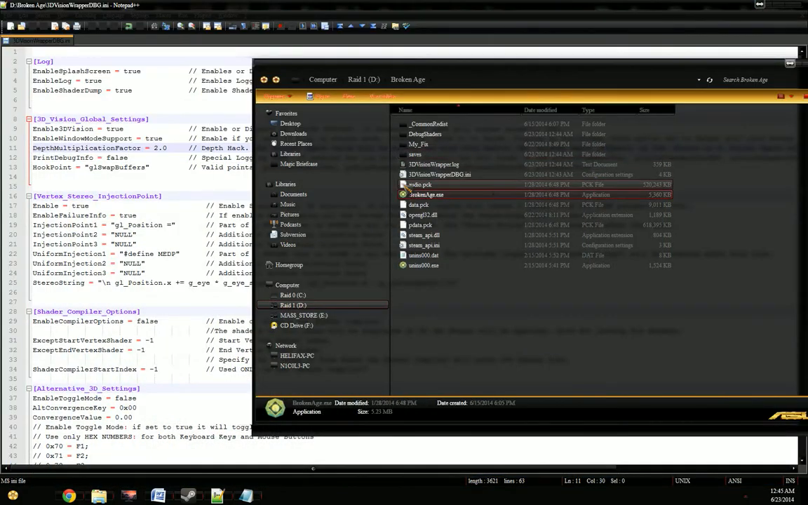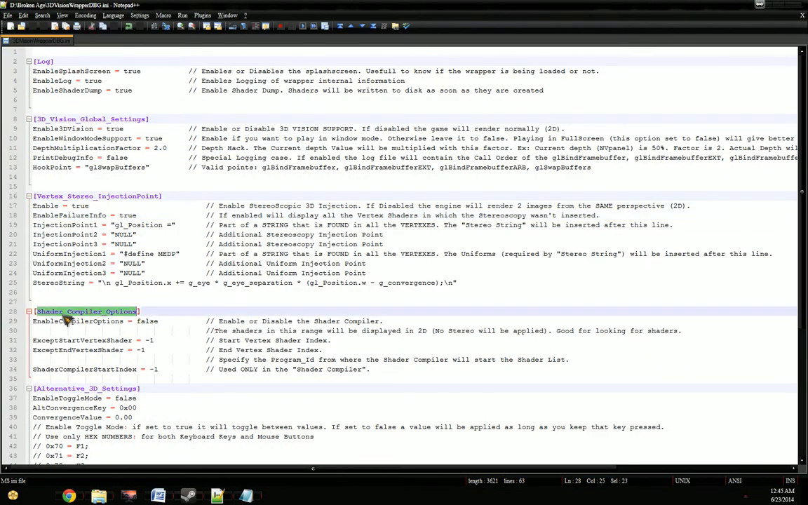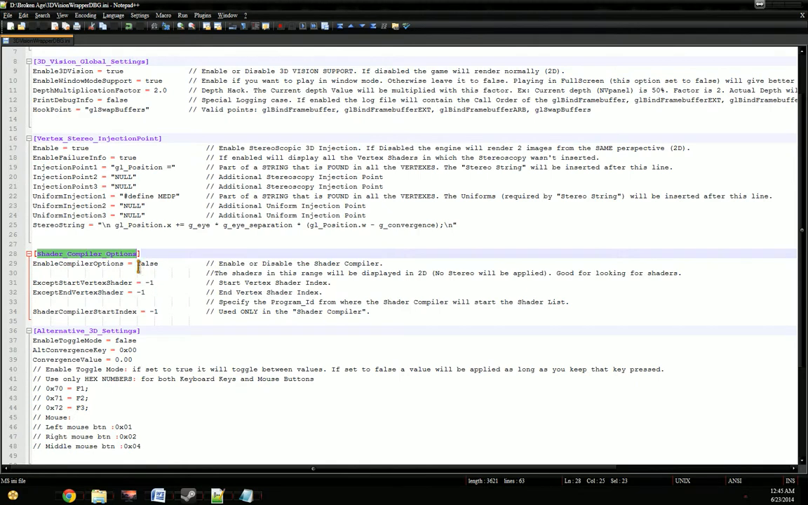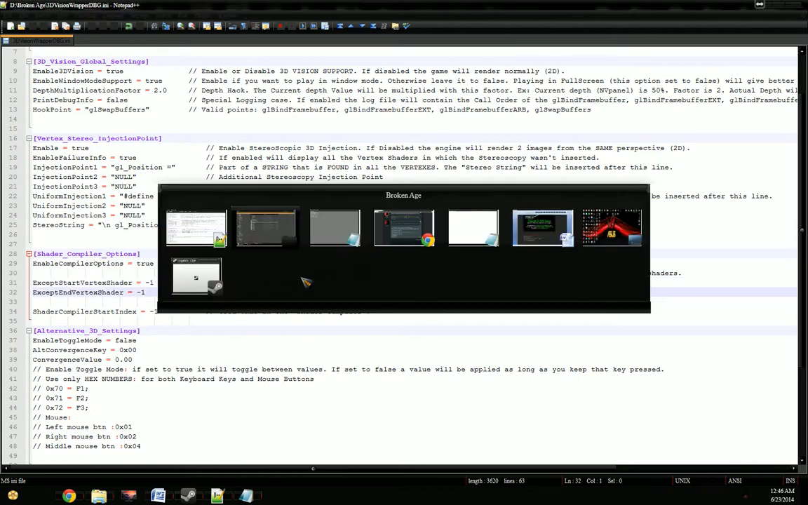So back to the configuration file, we have the shader compiler options. We are going to say we want the shader compiler enabled, and what we are actually interested in is these two options. The shaders in this range will be displayed in 2D, no stereo will be applied, good for looking for shaders. So basically this is the start vertex shader index, and this is the end, so it defines an interval.